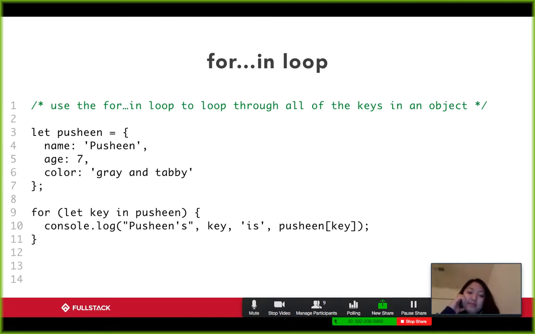every single key value pair in Pusheen, and it's going to say, hey, the key is this. And on the next run, it'll say another key is this. And on the following run, it'll say another key is this. And it'll just keep doing that over and over again until I've pretty much covered every single key value pair in the object.